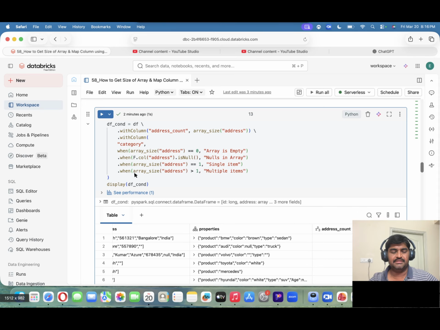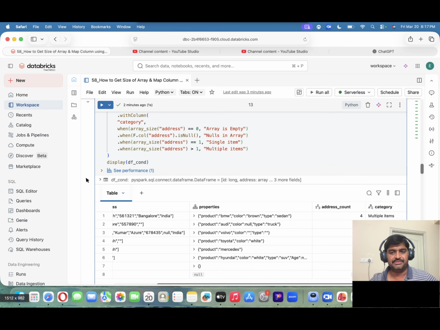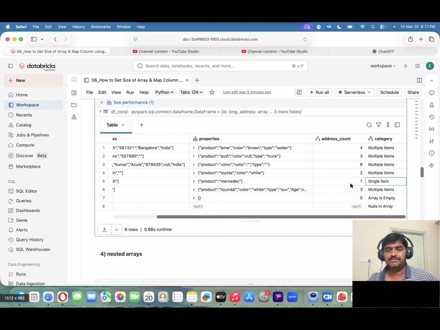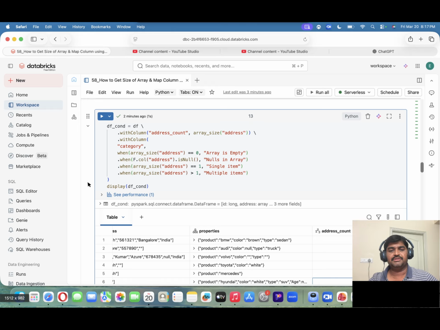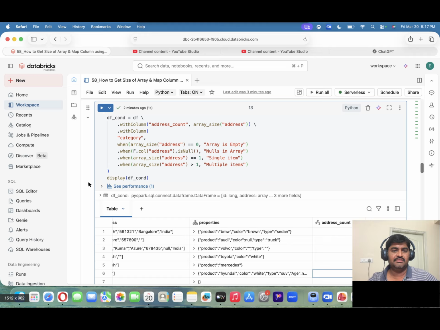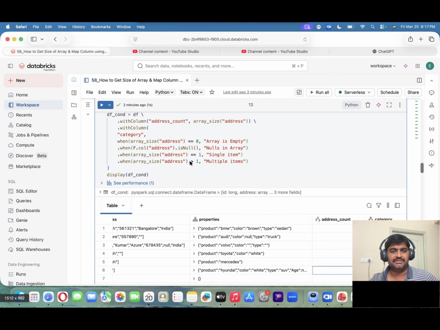Next, one more when condition: array size of address is greater than 1, then I need to print multiple items. If you see the items which are greater than 1, up to here these are all greater than 1. That's why I'm printing multiple items. Here I have not provided an otherwise condition. If you want to provide an otherwise condition, instead of this when condition, you can write otherwise.